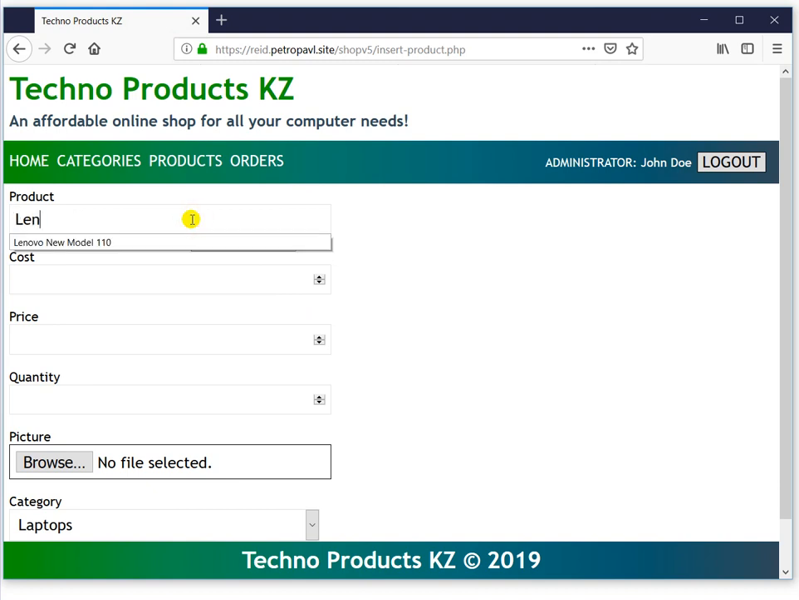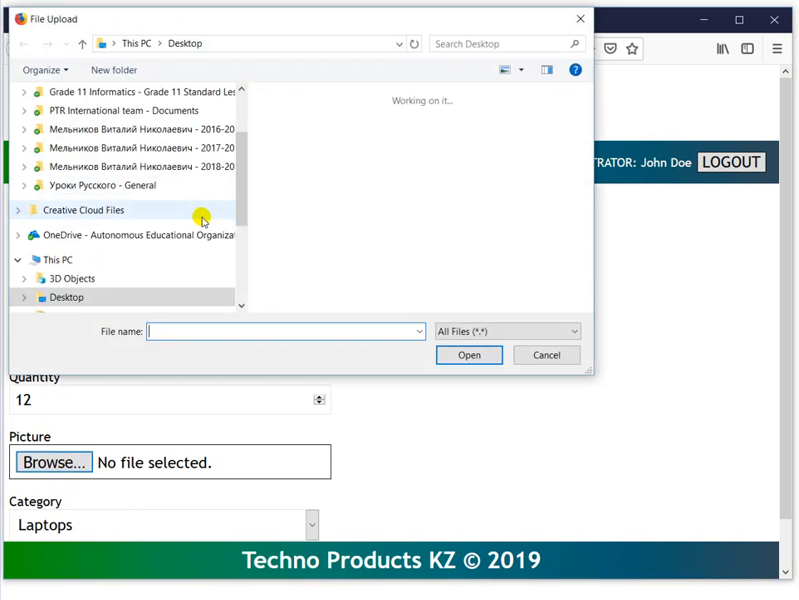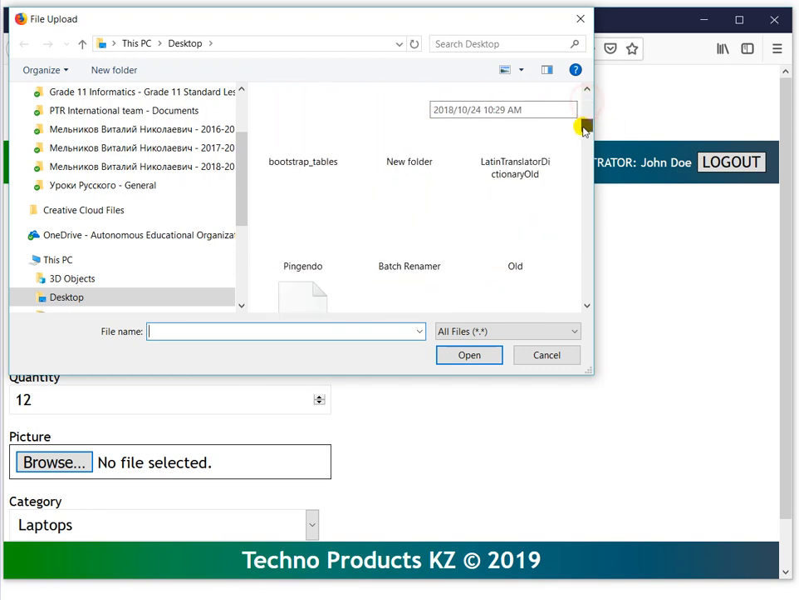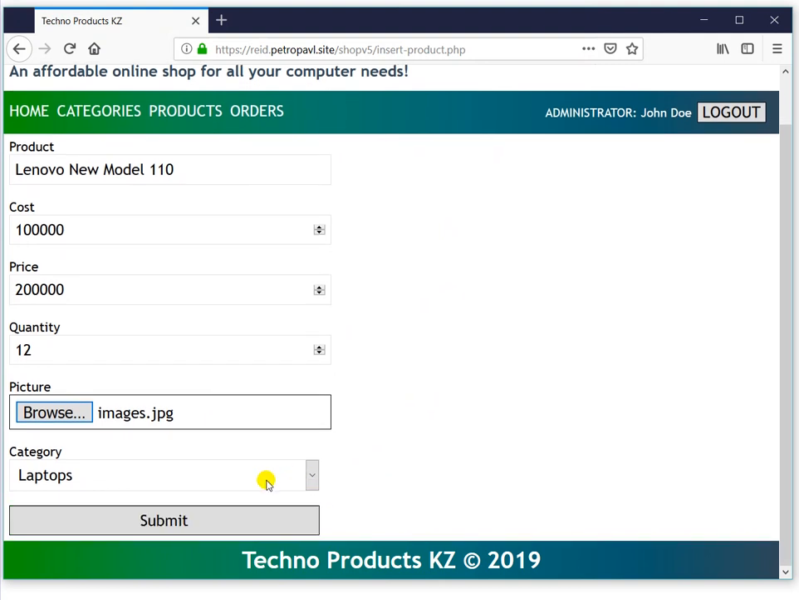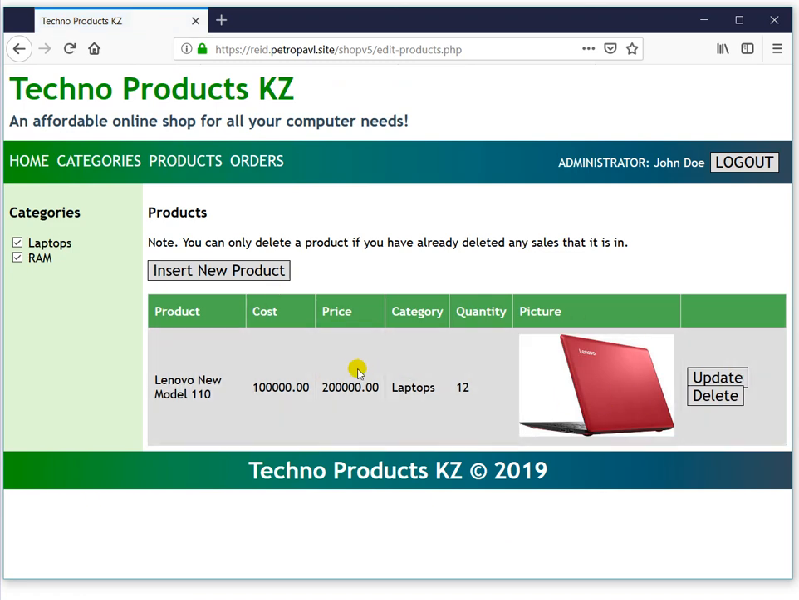Let's say it's a Lenovo laptop. Cost maybe is 100,000 to the shop, and let's say we're selling them for 200,000, and we've got 15 of them. You can add a picture. I've got a couple of pictures here, so let's just add that one, and it's in the laptops category. You can pick the category from the drop down menu, and let's submit that. So now I've added a new product.